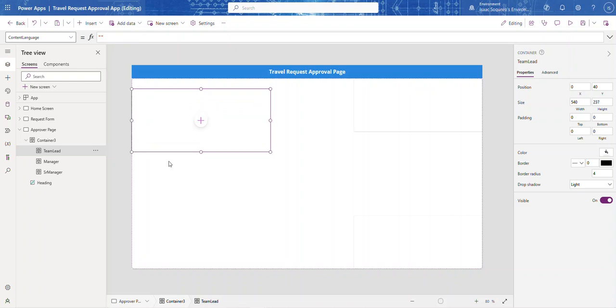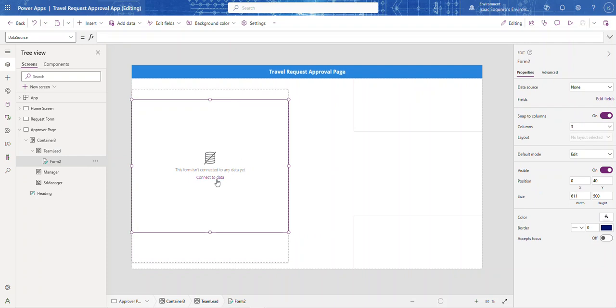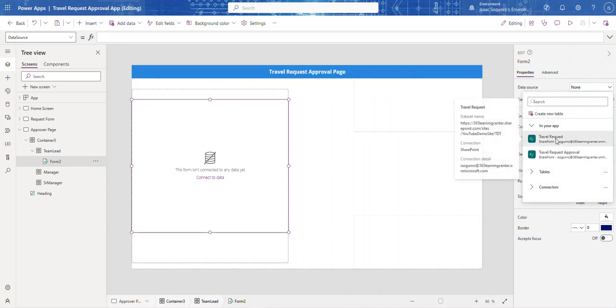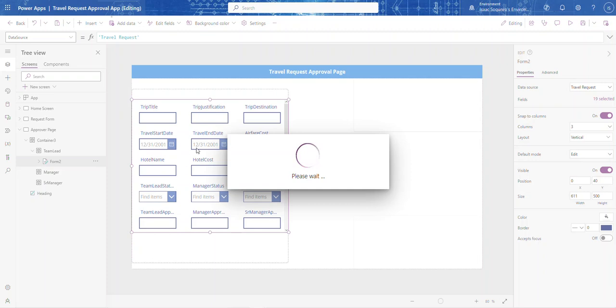So now what I'm going to do is add, and I'm just kind of going along. I may change this method later. So I'm going to come in here and add an edit form. I'm going to connect to the data source that I need, travel request. And then what I'm going to do next is I don't need all of these different fields here.